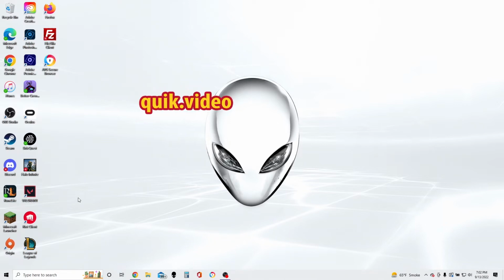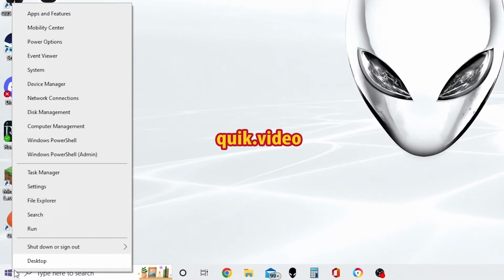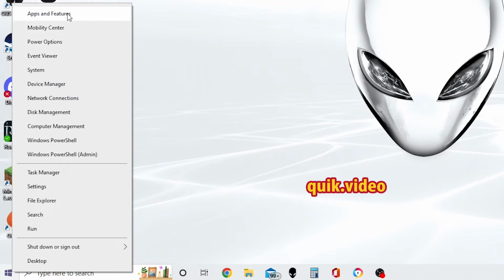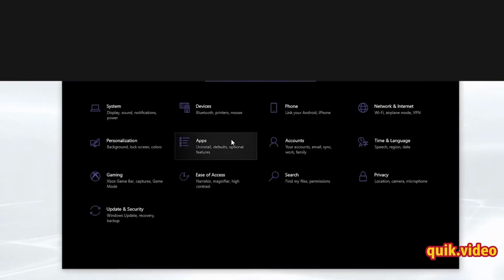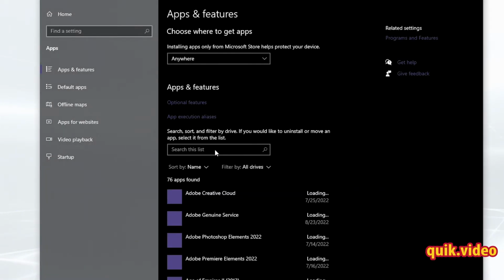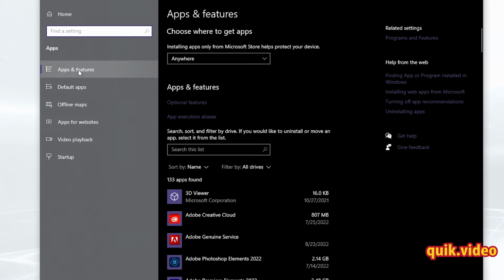So to uninstall a program, we need to go to our settings. Alternatively, you could just go to apps and features, which we're going to make our way to, but I'm going to start from scratch by going to settings, then apps. And then I'm going to select apps and features again on the left bar over here, even though that's the default. But just in case it's not for you, make sure you click apps and features.